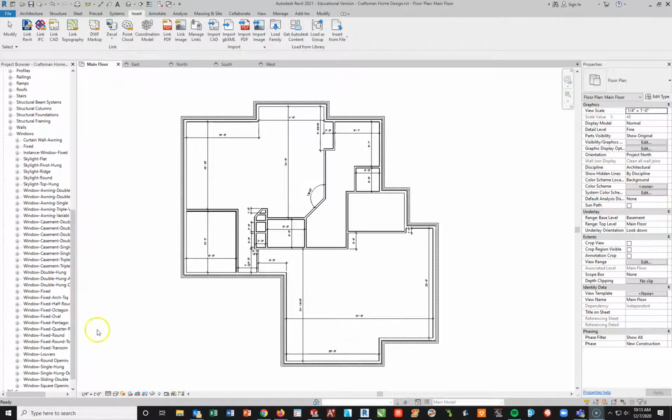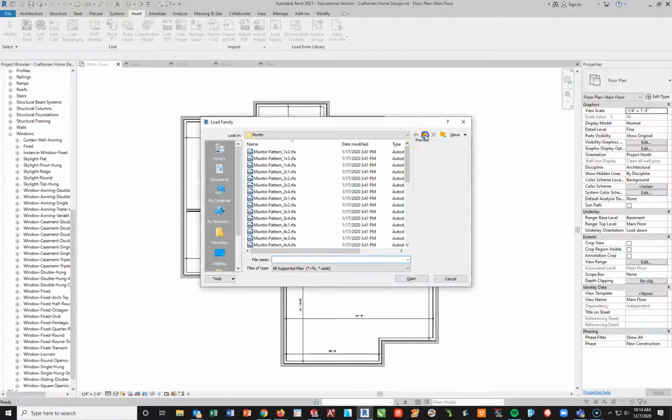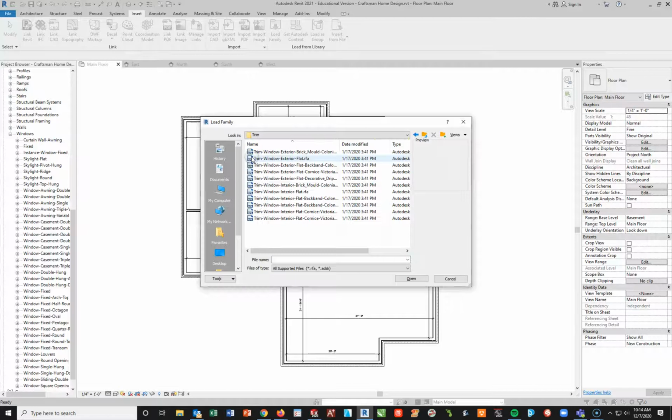And we finally have all those loaded. So now I'm going to do one more. I'm going to go load the family again, but instead of the mutton, we're going to go to the trim because I want to be able to customize the exterior of the window and the interior. So again, yes, this takes time, and we'll end up adding a lot more as we go along.